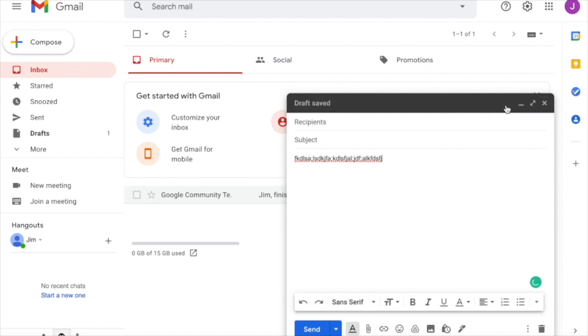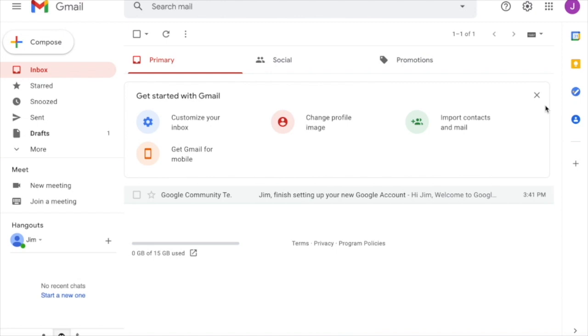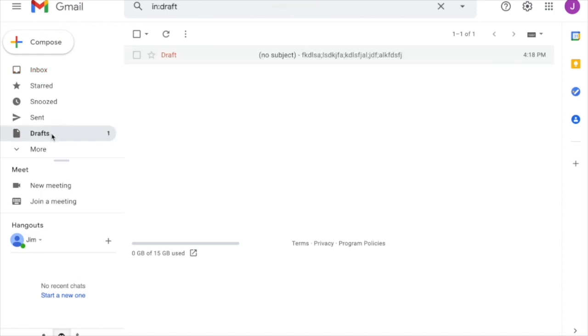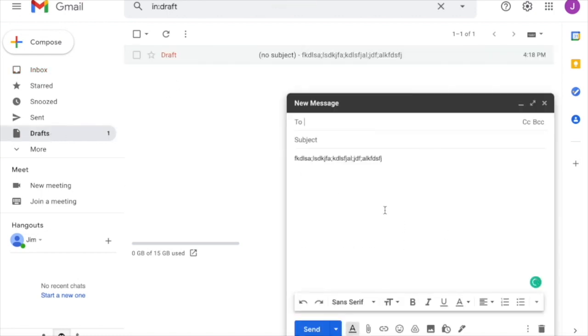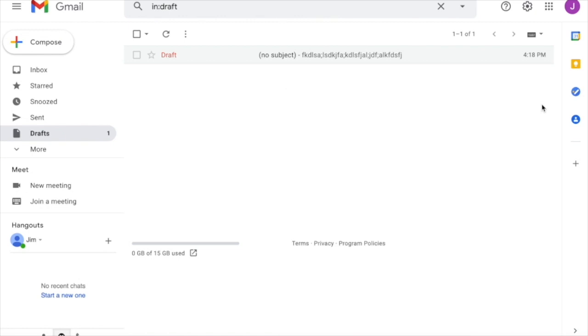As you can see right there, it says draft saved. So if I close it, I can go to my draft folder right here, and there it is. I can continue my email. And note that you can send it to as many recipients as you want. You just type them in the same bar up here.